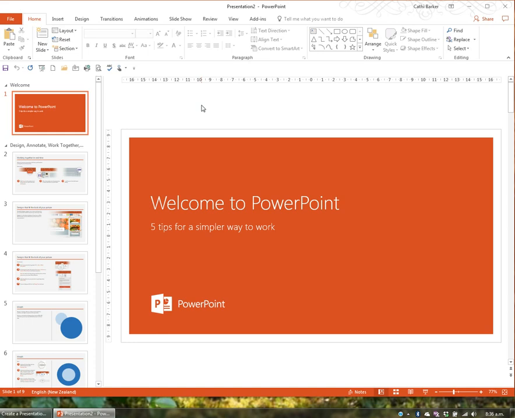Now the next thing I want to have a look at on this screen is what they call the Notes Pane. Now I'm not actually seeing the Notes Pane, which is typically at the bottom of your screen. What I'd like to do is turn on the Notes Pane, but I'll do this in a later video.